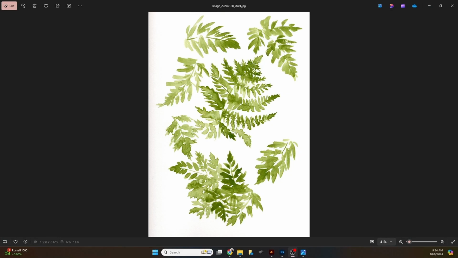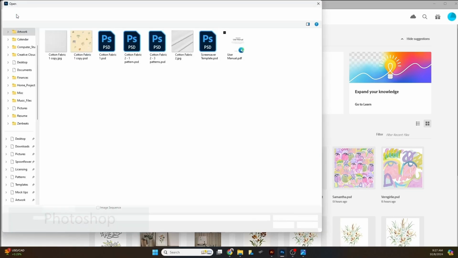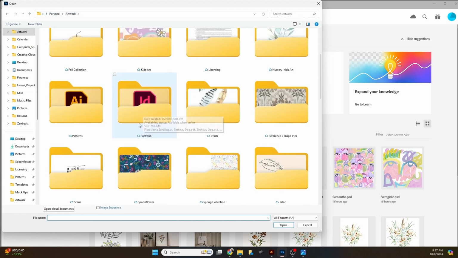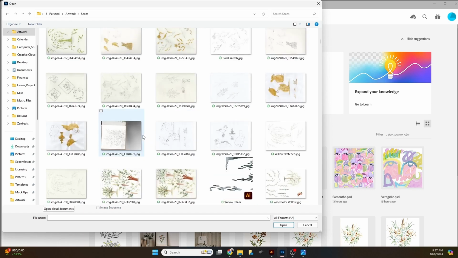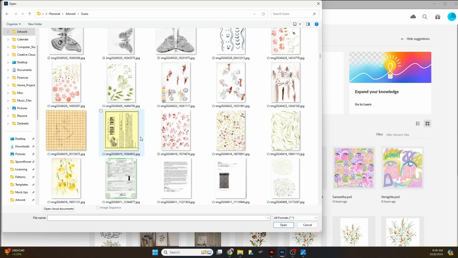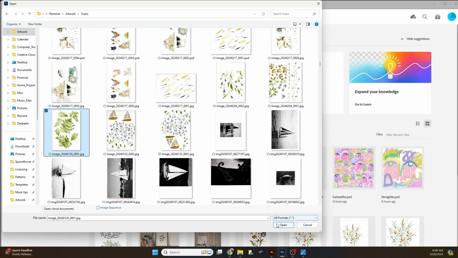In this lesson, I'm going to demonstrate the advantages and disadvantages of using Photoshop versus Illustrator for creating patterns. We're going to start in Photoshop, and the first thing we want to do is open up our artwork. I've scanned in some watercolor ferns that I want to use to demonstrate how I would approach creating patterns in both Photoshop and Illustrator. So I'm going to look for those ferns in my scan file. And there they are. I'm going to open them up.